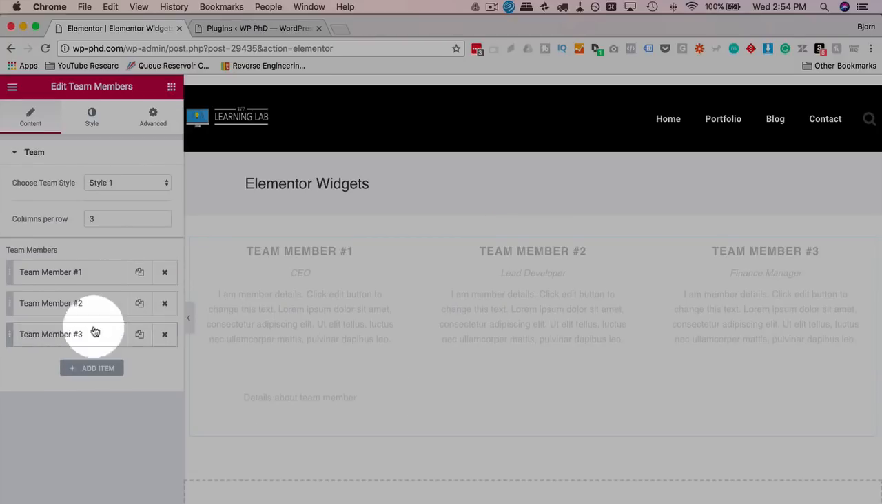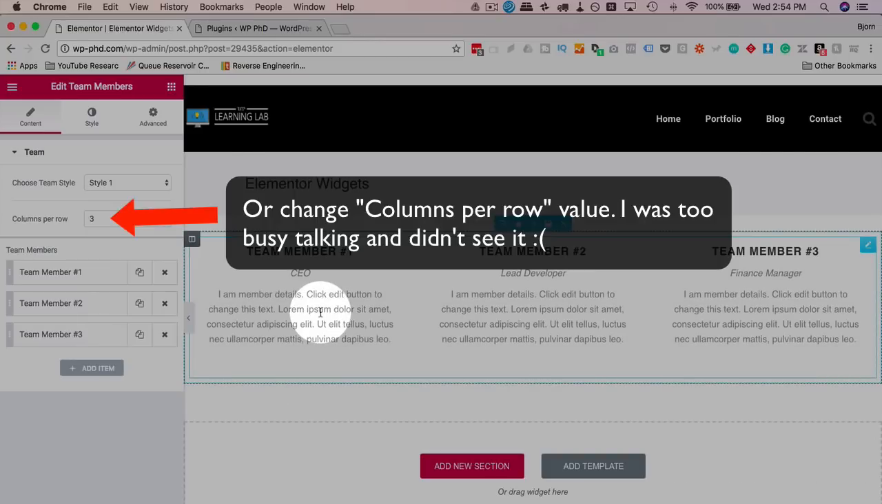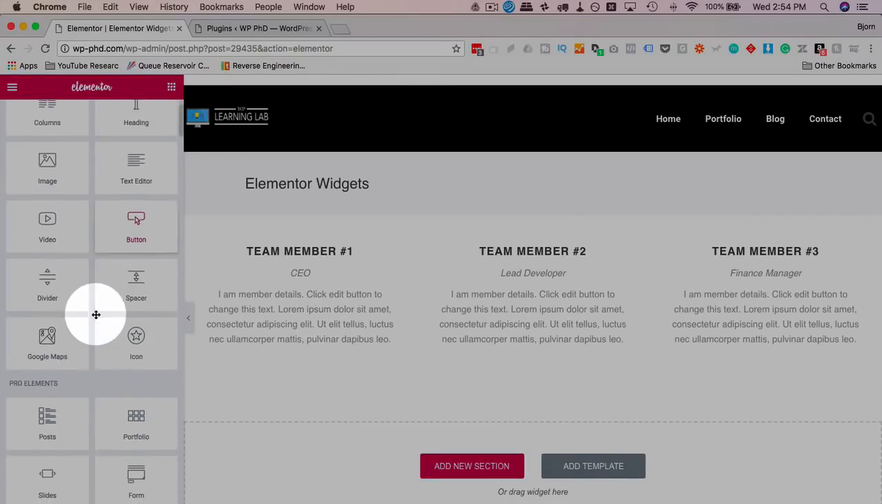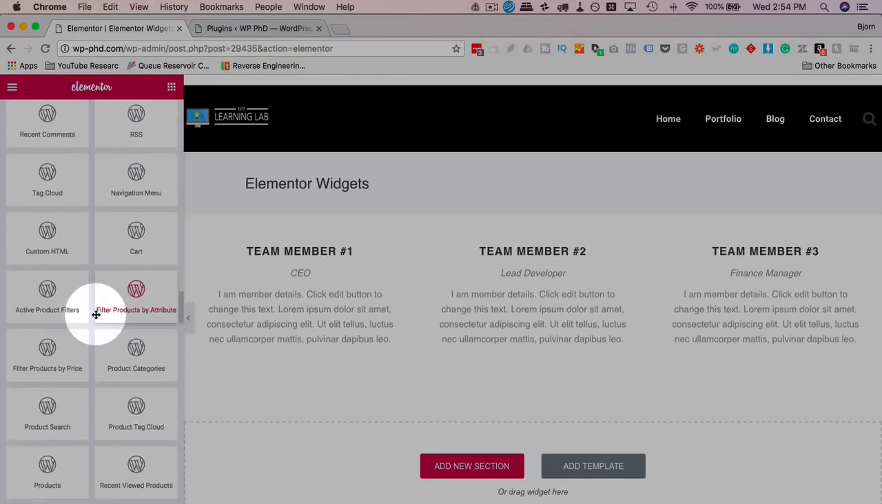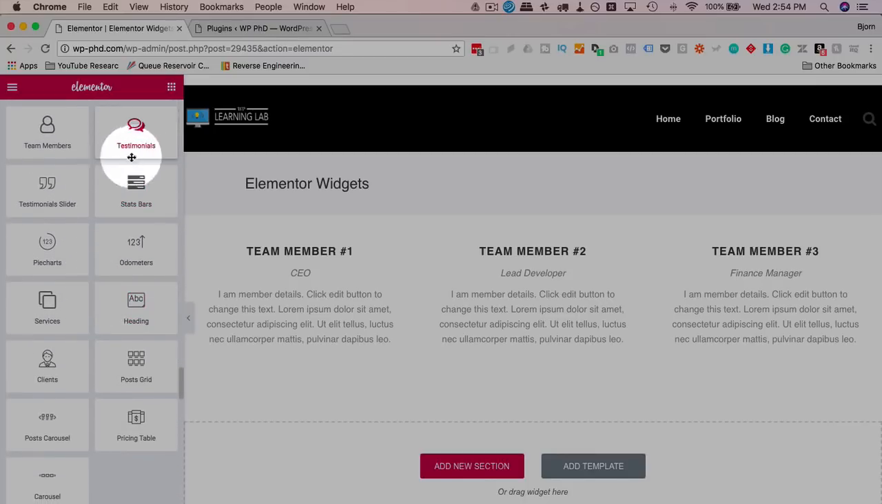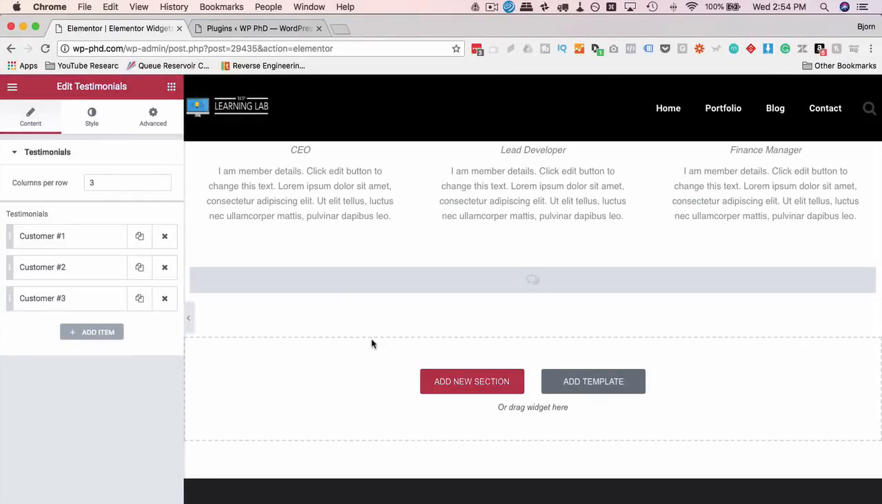So maybe just stick to 3 on this one, but if you want to have more than 3 in a row, you probably have to make a custom one or use the team member add-on. That is the separate add-on. And if we go back and add another widget from that list, some of these are self-explanatory. I'm not going to add every single one, or maybe I should. Maybe that's what you want to see. That's what I'll do. I'm going to add every single one to see what they look like.